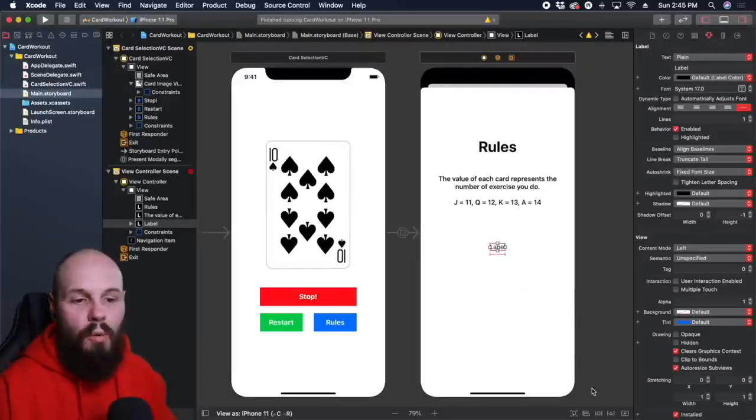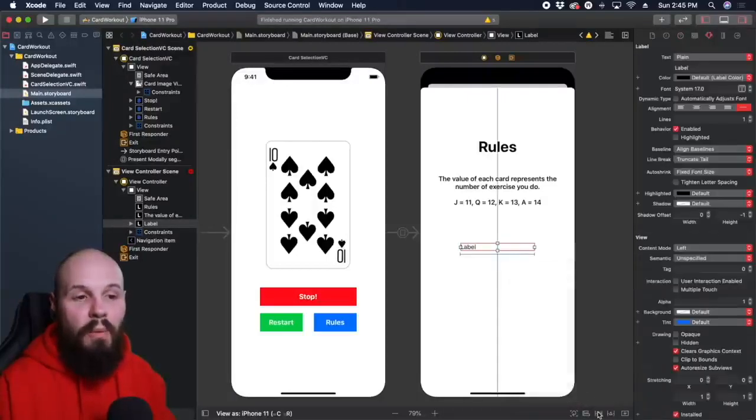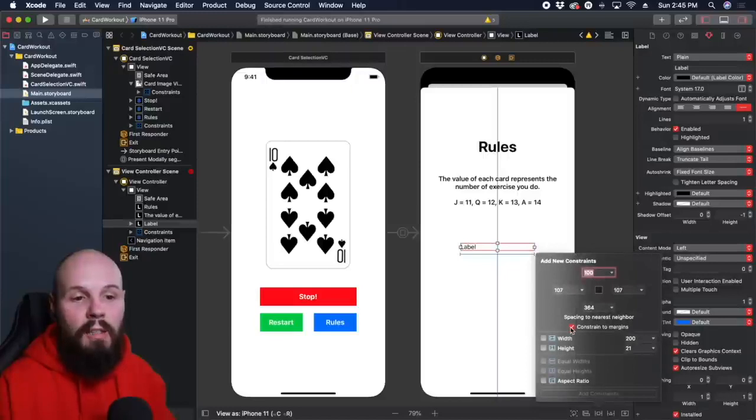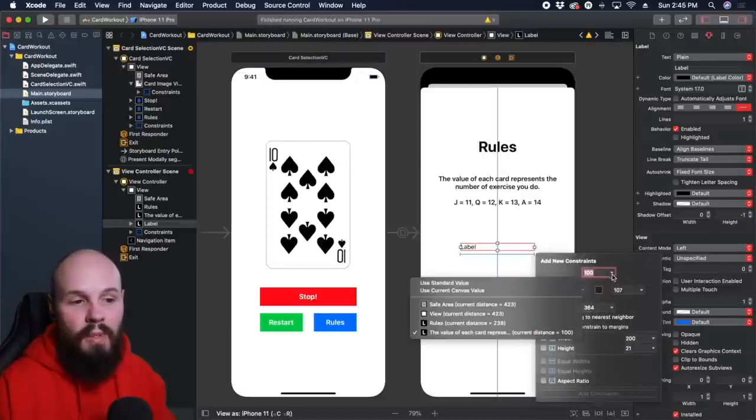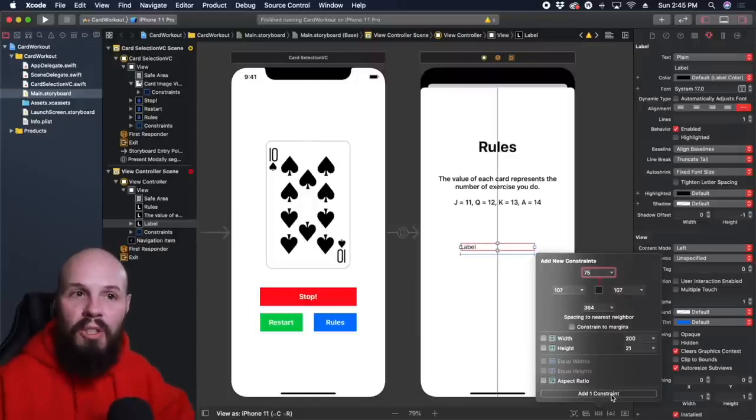So we can do a width of 200, horizontally centering container, and then we want to pin it to the top, the bottom of our previous label here. The label that says the value of each card represents, as you can see, and we want that to be 75. And again, how I came up with these numbers, I don't want it to seem like you should automatically know what these numbers are. This was me building this app previously and tweaking my design. So coming up with these numbers and how it looks is done in the design phase, not necessarily the coding phase. That's why I know these numbers.